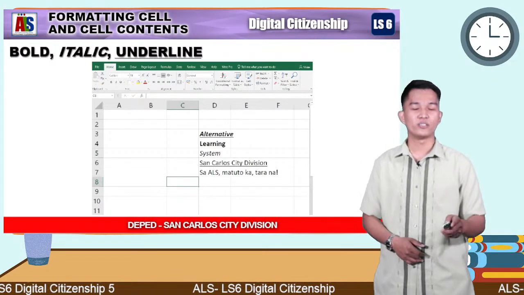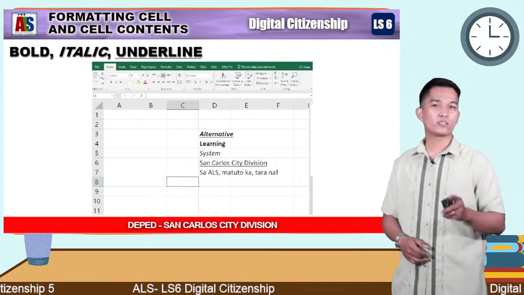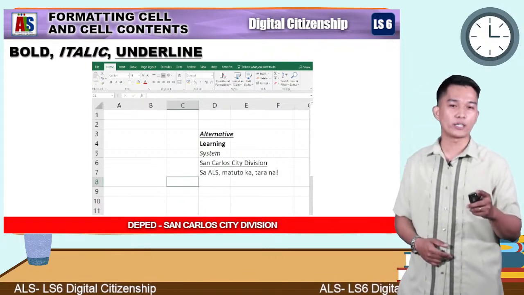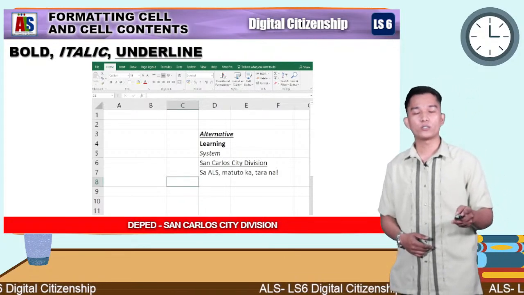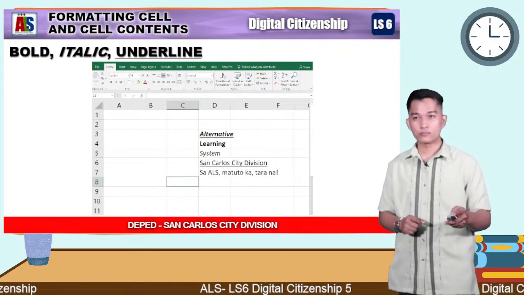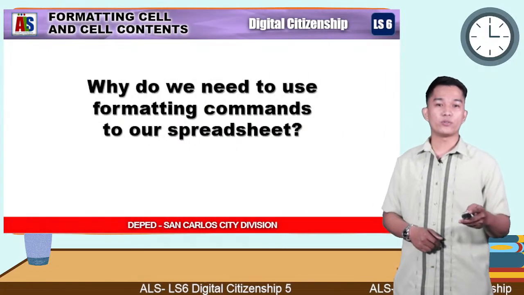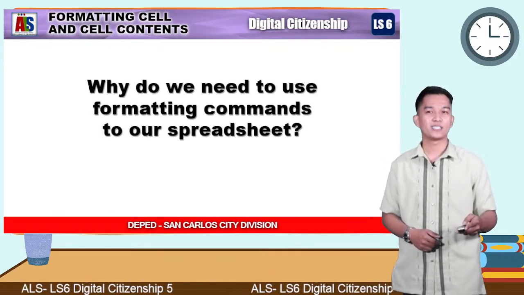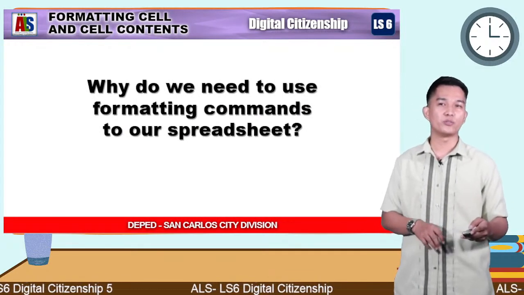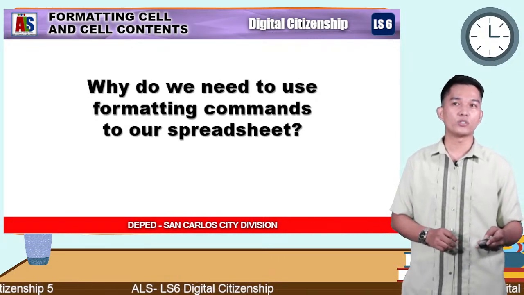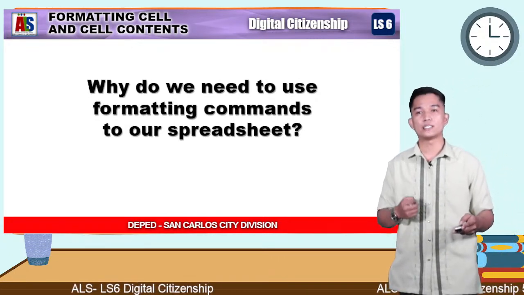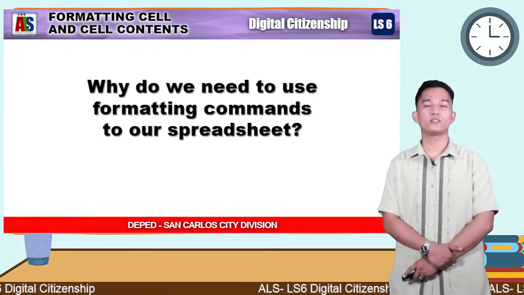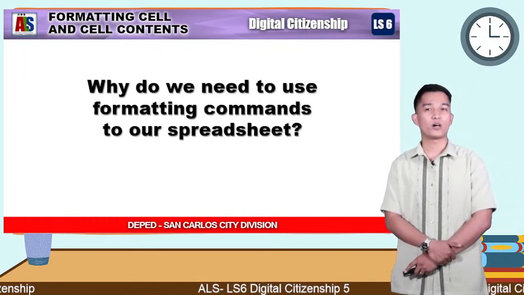Okay, so by the way, don't forget to always follow the steps to make sure that your work will be better. Okay, so now the question is, why do we need to format our spreadsheets? I'll give you maybe 10 seconds to think for your answer. So why do we need to use formatting commands to our spreadsheet?